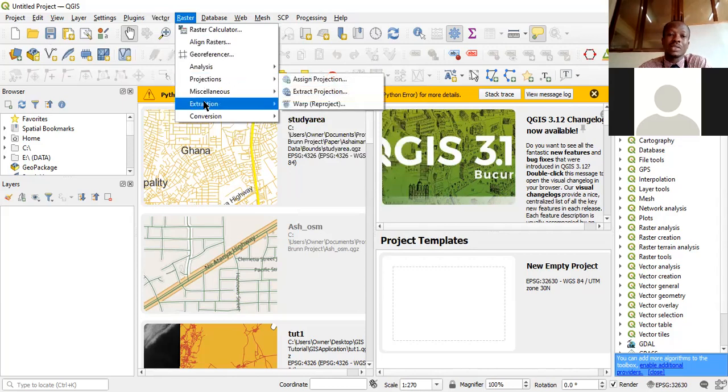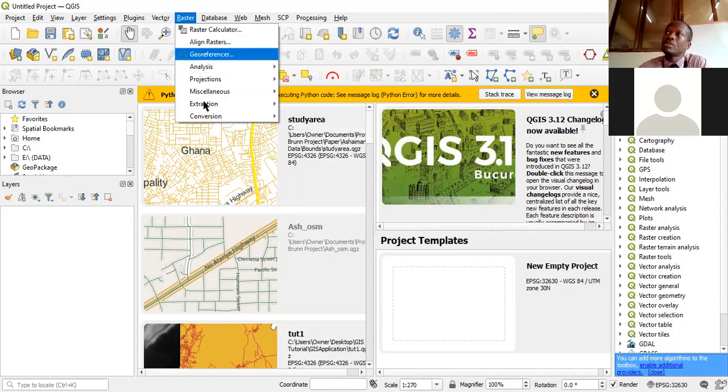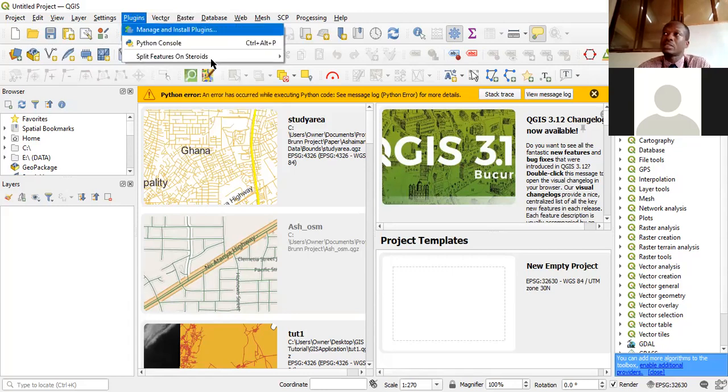The raster menu is also important. Today with our first tutorial, we're going to make use of the georeferencer, which is in the raster menu. The raster menu contains the georeferencer plugin. If you don't have the georeferencer plugin, you can add it by going to plugins, manage plugins, and then just adding it on. It's going to be the first thing that we'll do, so I'll come back to it.